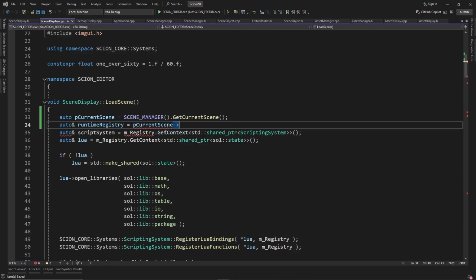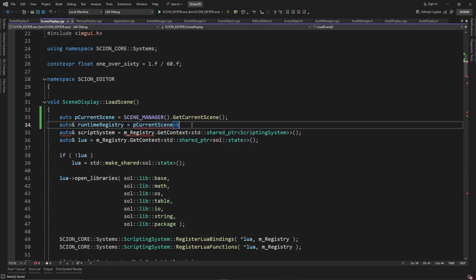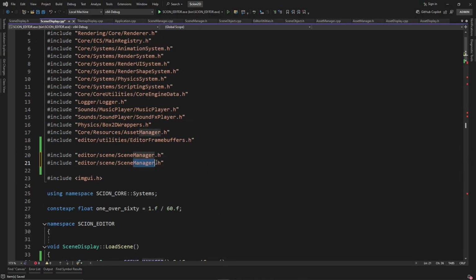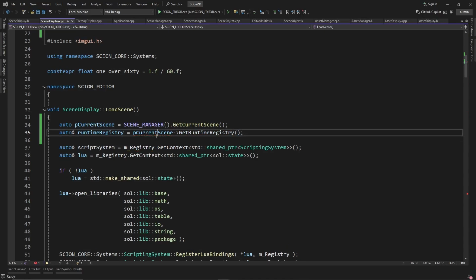So right now, it's not telling us anything because it doesn't know what a scene is. It knows it's a scene object because we have that forward declare, but we don't actually know what the scene object is, so we need to include that as well. Scene object. Okay. So now that we know what the scene object is, we can actually get the runtime registry. So get runtime registry.